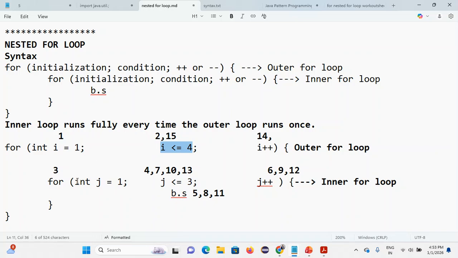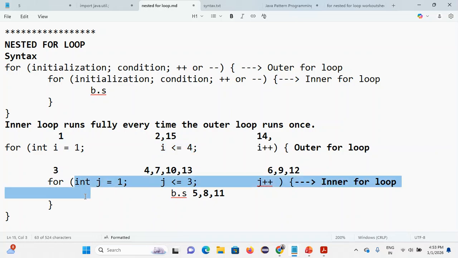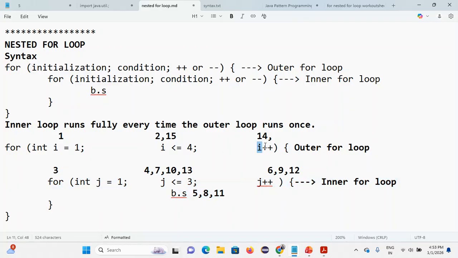So again, the inner for loop alone will start from the beginning. That is what we already mentioned. Inner loop runs fully every time. The outer loop executes only once per iteration. Mark my word, important: the outer for loop runs only once, but the inner for loop, each and every time, will start from the beginning. So again it starts from j equal to 1.